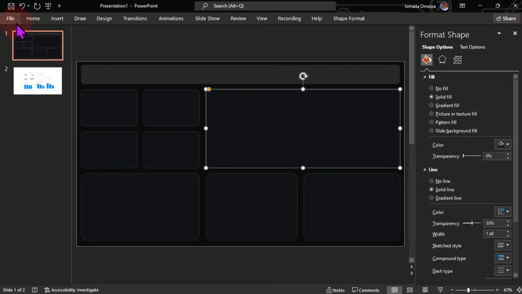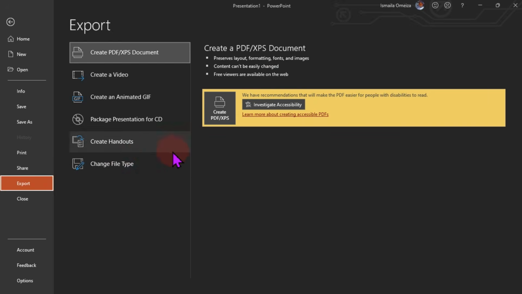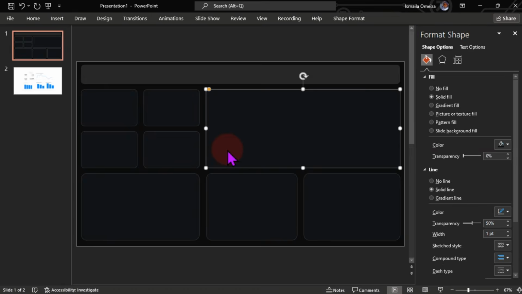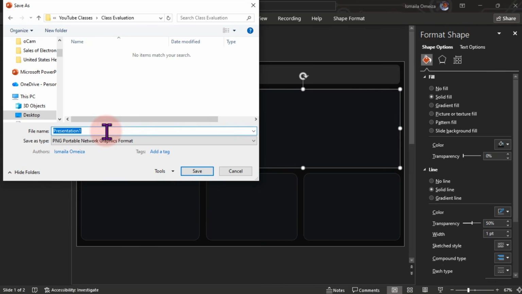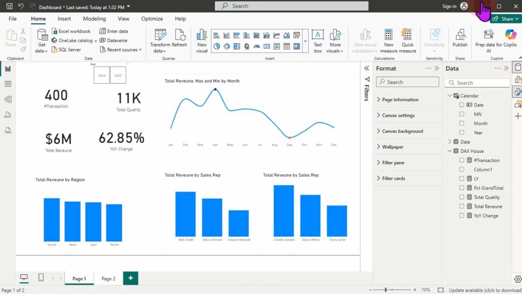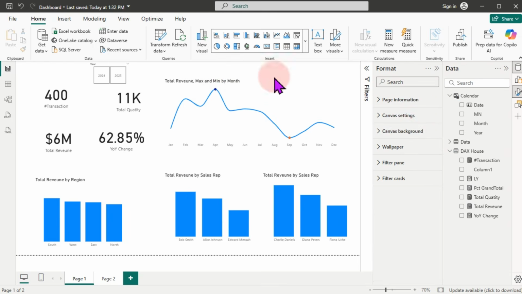We are done now. You can go ahead and click on File, then Export, then change file type to PNG. So I'm going to name it BG for background, then click on Save, just this one. So now we are back here. The next thing we have to do now is to actually choose this particular canvas background. If you can't see this, that means you have selected a particular visual. Don't select anything, just go ahead and actually click on it.